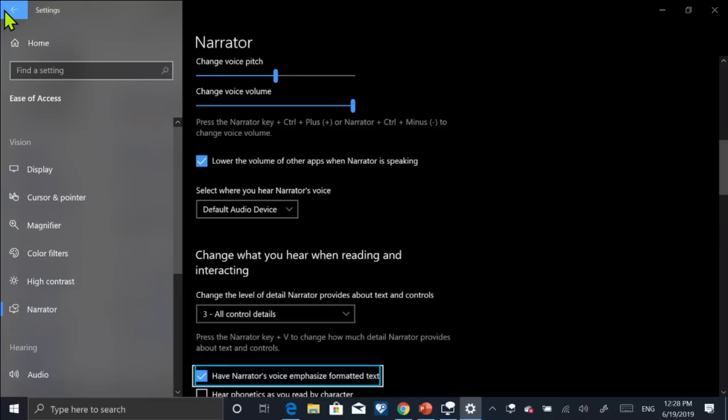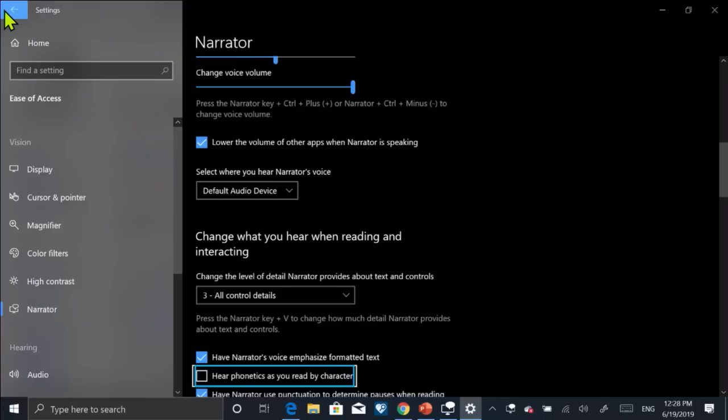Have Narrator's voice emphasize formatted text checkbox checked. Yep, that is not new. Hear phonetics as you read by character checkbox unchecked. This is new. Now, in prior releases of Narrator, when you move by character, we would announce the phonetic name of a character. So for example, let's say I was moving across the word dog, and I moved over to the O, I would say Oscar, and then if I moved to the right, I would say golf, or G and then golf.